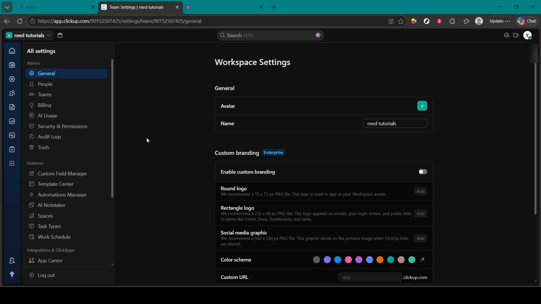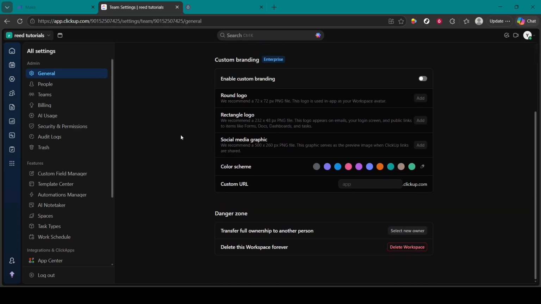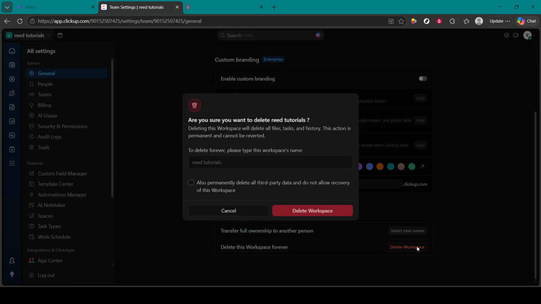Now, in the General section of your Workspace settings, scroll down until you find the option to delete the workspace. It's typically grouped with other critical actions, sometimes labeled as a danger zone for clarity. Click Delete Workspace. You'll be prompted to confirm the deletion, often by typing the workspace name or acknowledging a warning.